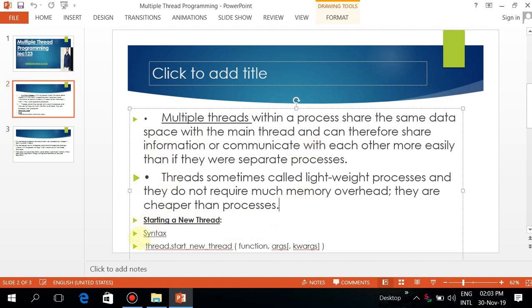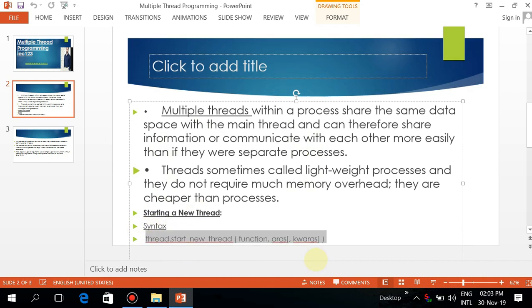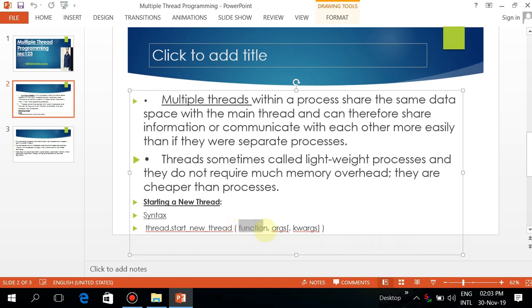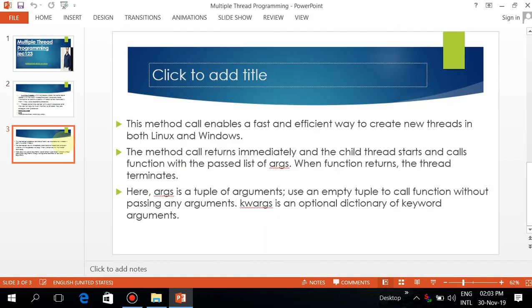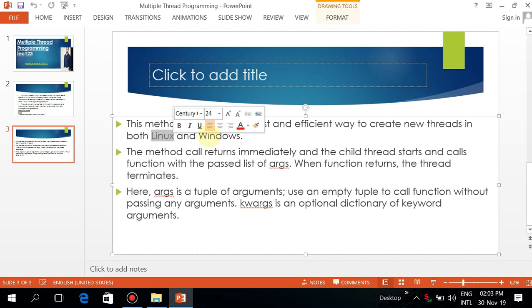The syntax of the multi-threaded program: first import threading, and then start a new thread like this. You put a function and then arguments. Arguments should also contain the keyword arguments or any other arguments. This method is a very fast and efficient way, and it creates new threads in both Linux and Windows.